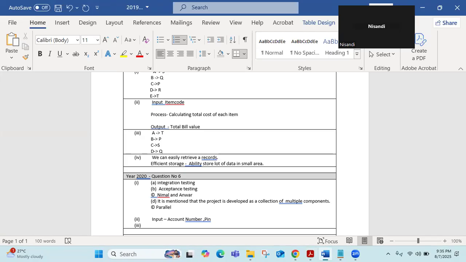Okay. So what is the process? When you say process, when you input the PIN number, we have to verify that the PIN number is correct. So there should be a process for that part: verify PIN number. Is there any other process you can say? For example, generate receipt. Okay, generate receipt. Then what is the output you get? You can say a receipt, the receipt details.